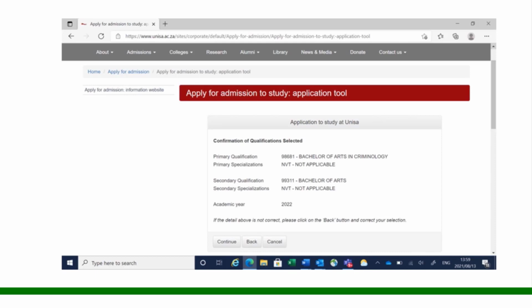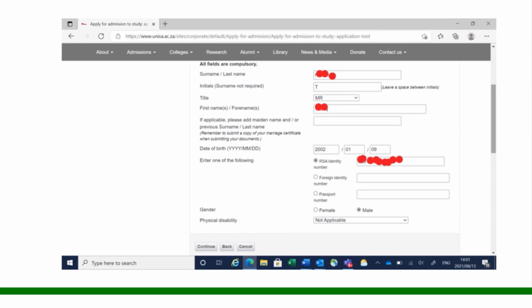In this section, you will have to capture your personal information. Some of the information will already be populated. Maiden surname is only for married women who have changed their surname. These applicants must also have a copy of their marriage certificate ready to upload. Do not type not applicable or NA in the field if this does not apply to you.